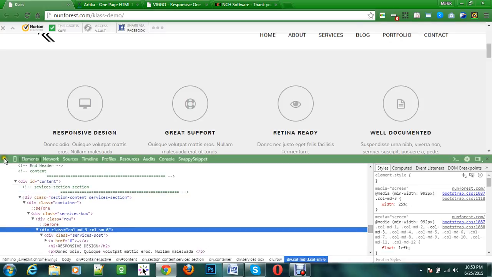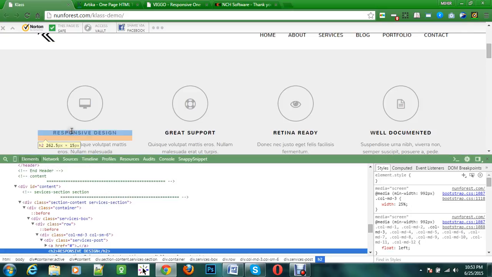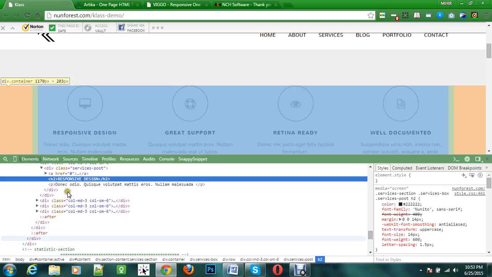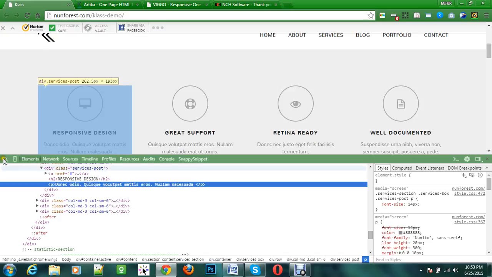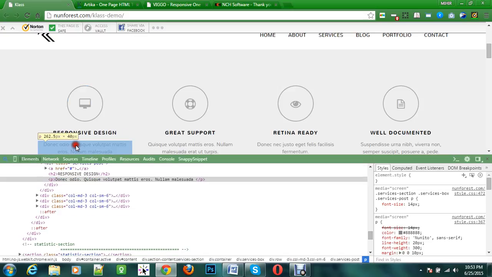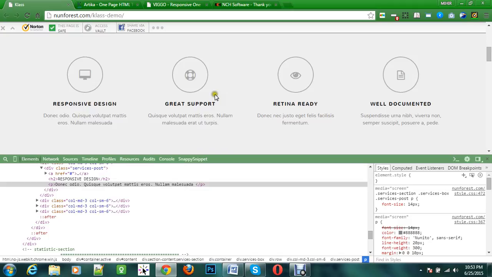You can also inspect this item. You can see here is the h2 tag. The h2 tag is used for this heading, and here is the paragraph tag. In the same way the other features are used.